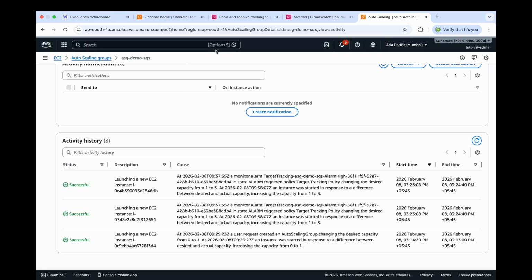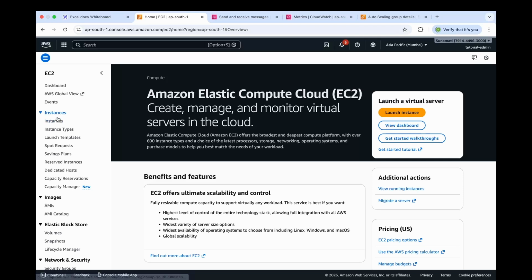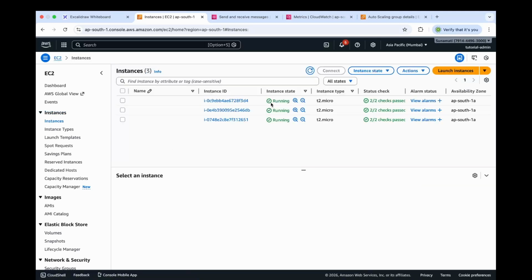So let's move back to our EC2 console and under instances, let's click instances. You can see we have 3 instances where 2 of the instances were added automatically. So it shows the automatic scaling out of EC2 instances by ASG based on the number of messages in our SQS queue. Now let's see if scale in occurs when we have no messages in our message queue.